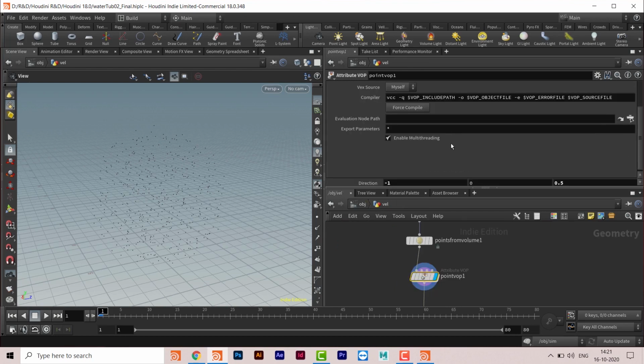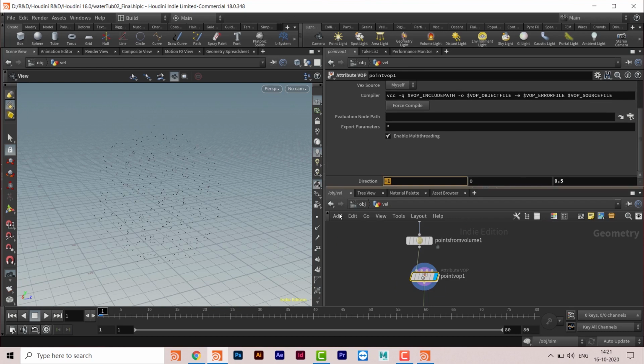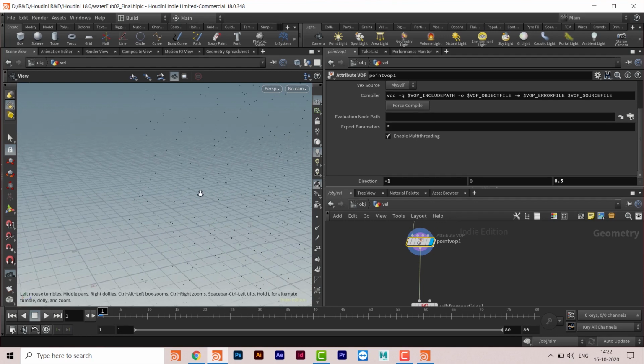So I will come out of it, and then change the value here. I have given it the direction of -1 in the x-axis, and in the z-axis only 0.5 value. You just have to experiment on that, which direction you want. So that point velocity is there, and then we can see it when the velocity is there.